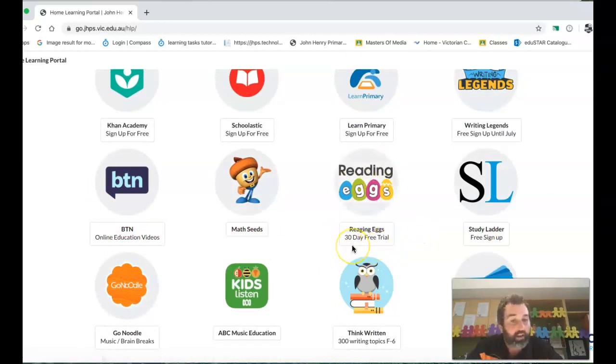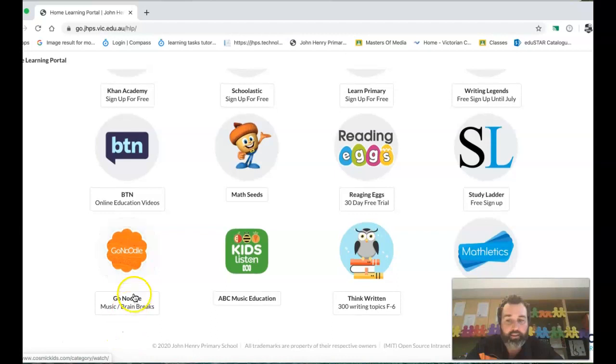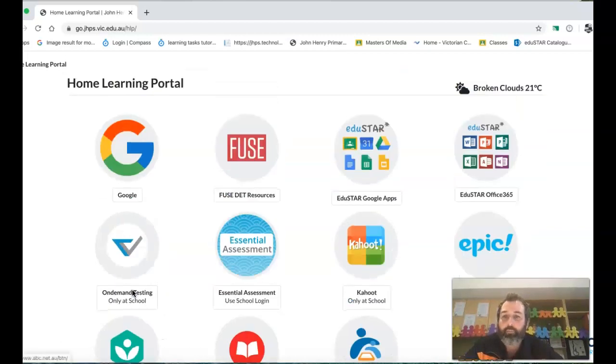Reading Eggs has a 30-day free trial now. Lots of them have come on board. Think Written has 300 writing topics for F to 6. Go Noodle, great for brain breaks and music, for your children to dance along to and get a bit physical for a brain break during the day.